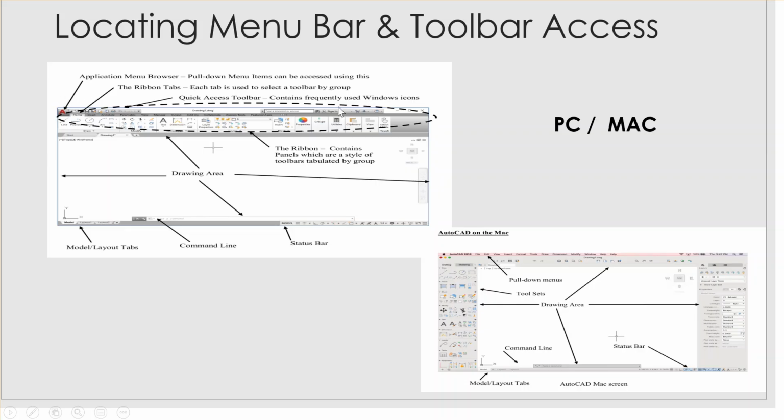At the top of your setup, you have something called an application menu browser, and that's a pull down with menu items that can be accessed that we will discuss very soon here. But then next to that, you have something called the ribbon tabs. And each of these tabs has a toolbar, and the toolbars are grouped. And it has images on it as well for easy access to those toolbars. And we're going to discuss that in the next slide.